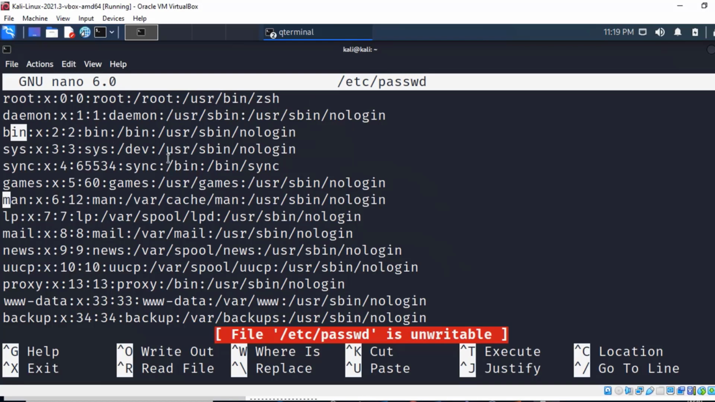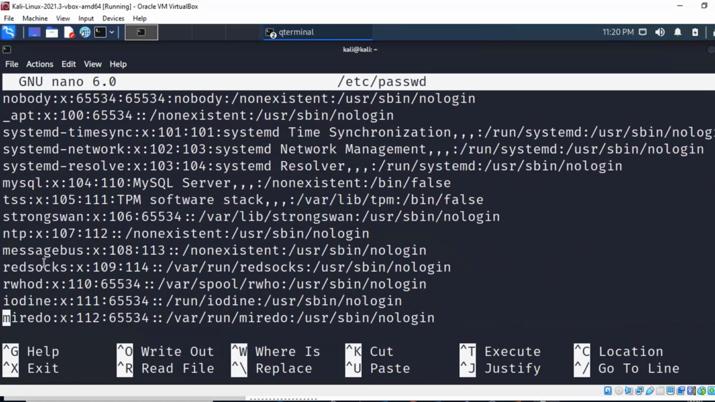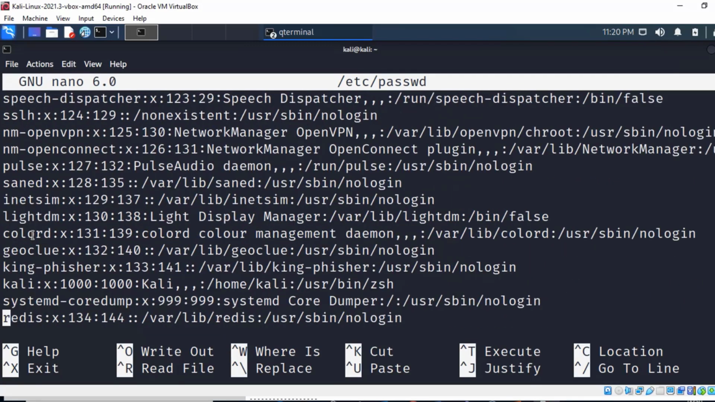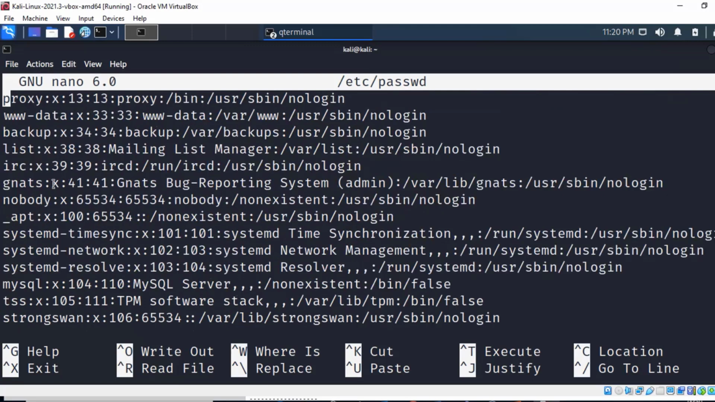Their places are also visible here. The X means their password is not shown here. The password is not kept here, but these accounts need passwords, so instead of the password, an X is written over there. That many users we have in Kali Linux. In Metasploitable, it is different. Kali is another user on my machine, and root is another user on my machine.